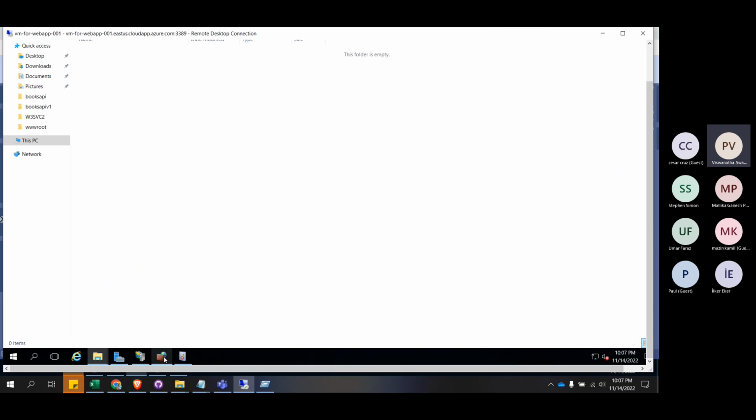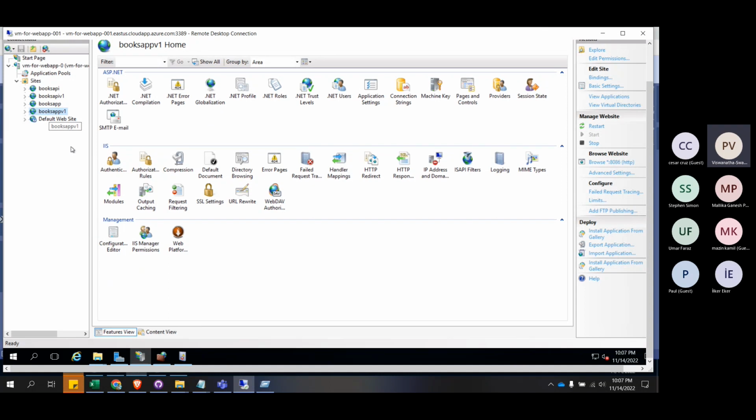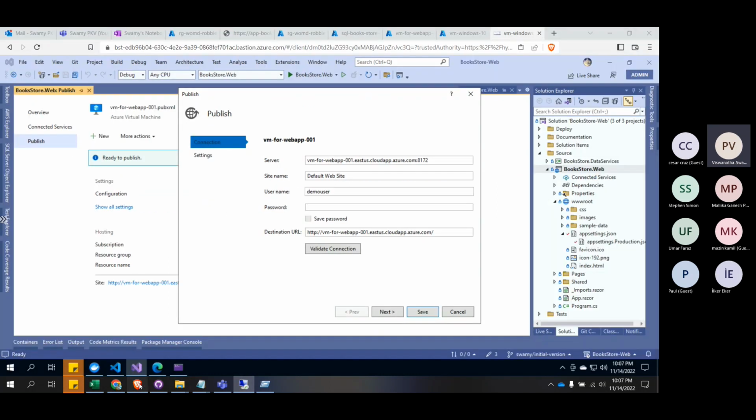Again, you come and verify that in the IIS Express. What is that? Books app v1. So now when you're deploying, come back and ensure that you are modifying that site. Books app v1. And the password for the virtual machine. Save the password and just click on validate.